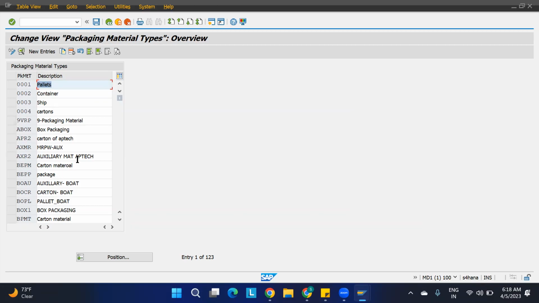What is this packaging materials? It will be client level only, which means we are not giving any company code, any plant, nothing. You can use any of the packaging materials, whatever packaging materials are available. But we are going to create our own, just for remembrance, same like purchase group. Yeah, you are right.